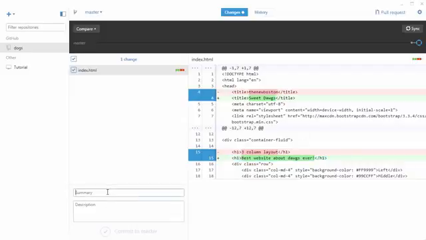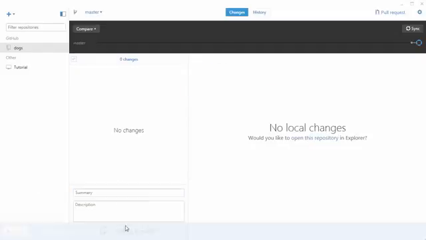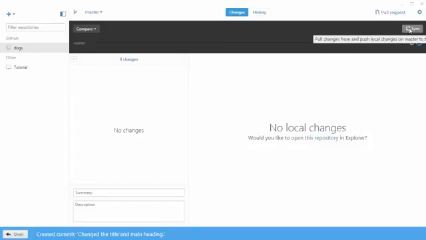So, of course, anytime you make a change, you need to add a message, and I'll just say change the title and main heading. And I'm going to go ahead and commit this to master, and also I'm going to hit sync.